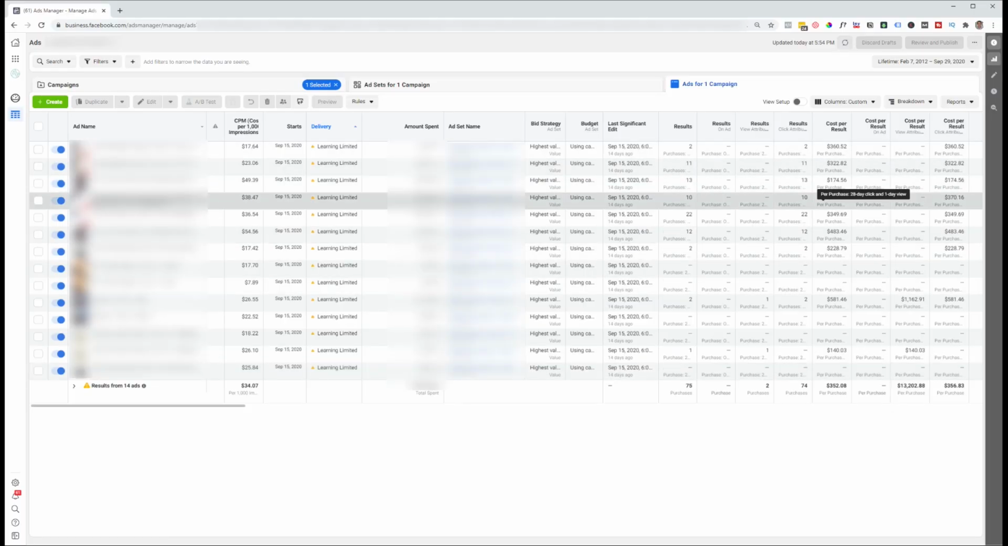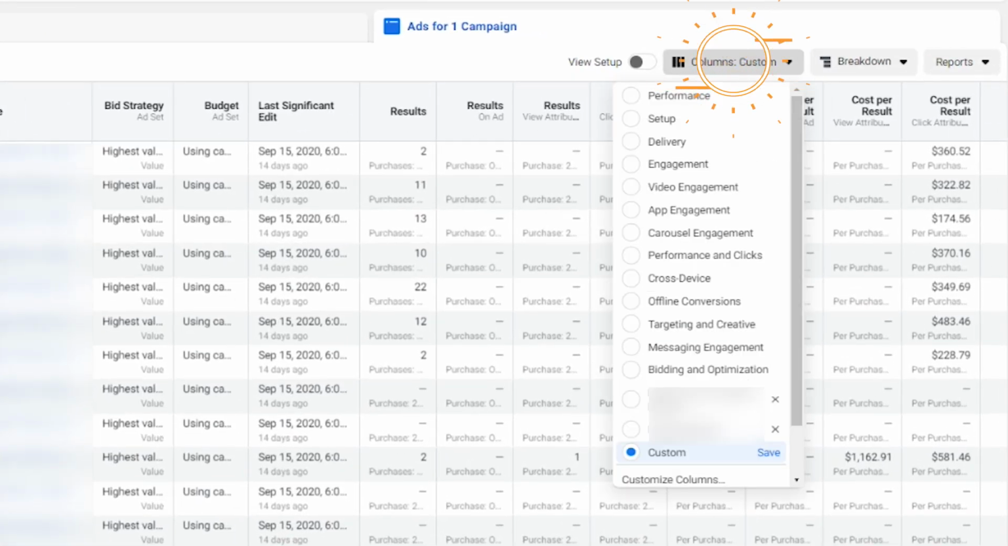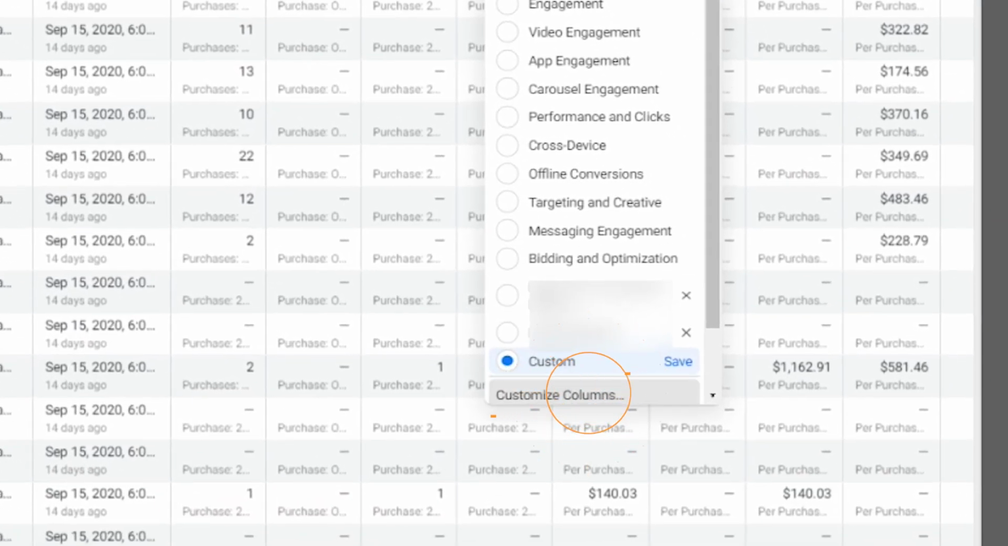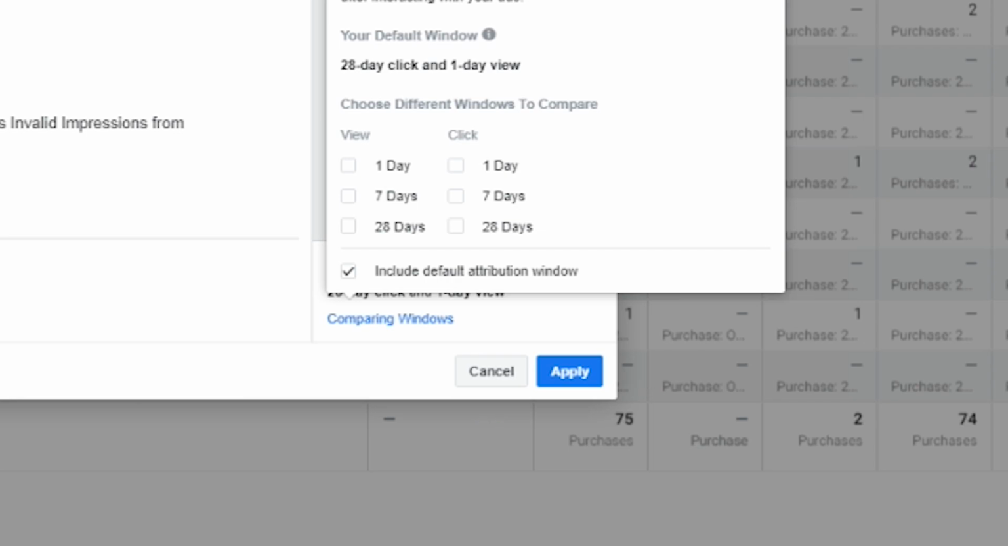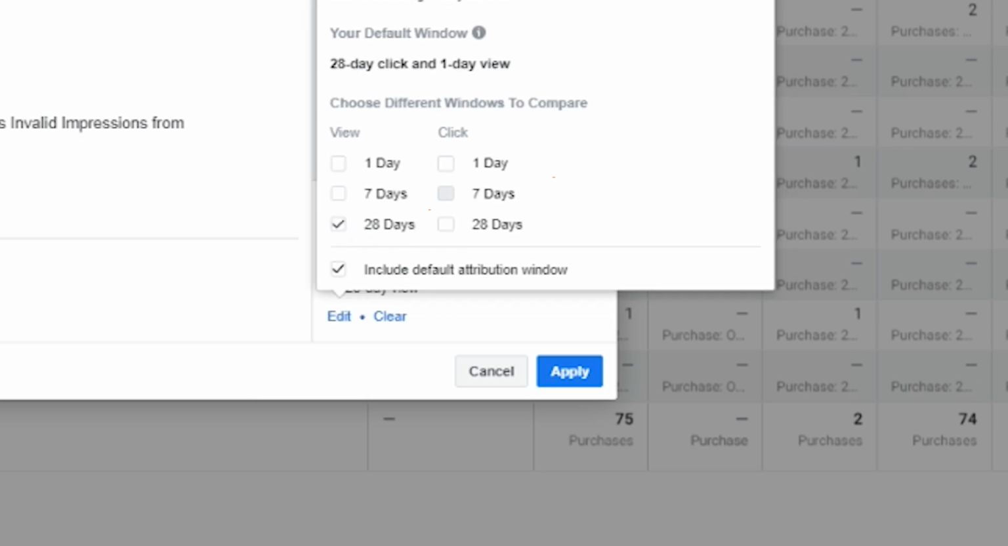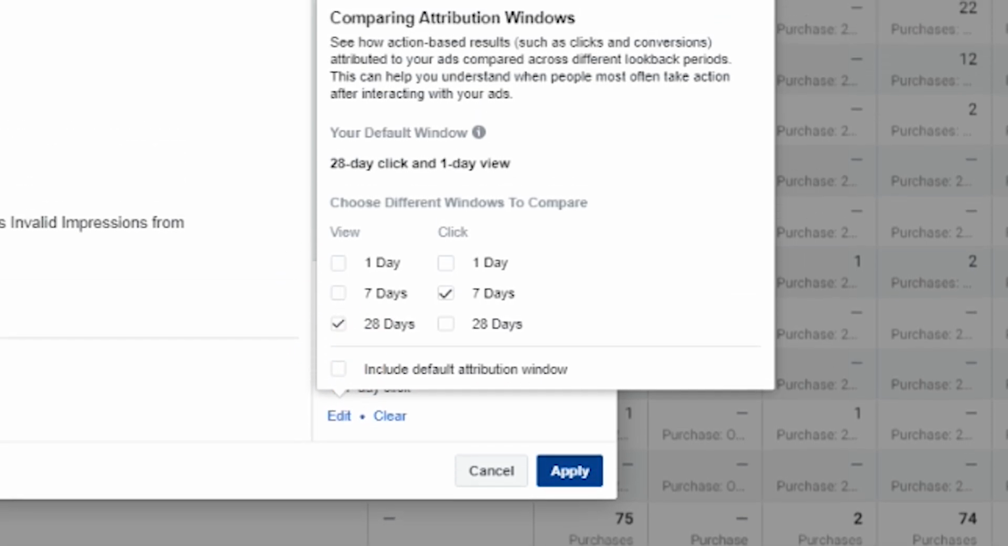So the last thing I want to do is jump into the Facebook Ad Manager and we'll show you this in action. All right, so you can see we're inside the Facebook Ad Manager now, and we can go to our columns over here and click Customize Columns. And down the bottom, we've got our 28-day click and 1-day view, and we can click Comparing Windows. Okay, so you can see here we've got our view through attribution on the left and our click through attribution on the right, and we can choose different windows to compare. So I'm going to say, show me 28-day view through versus 7-day click through. I'm going to turn off the default attribution window and click Apply.